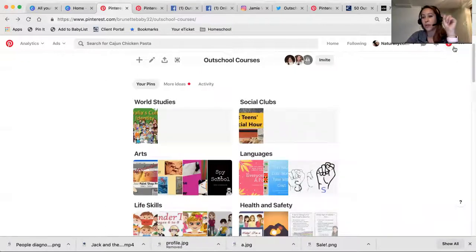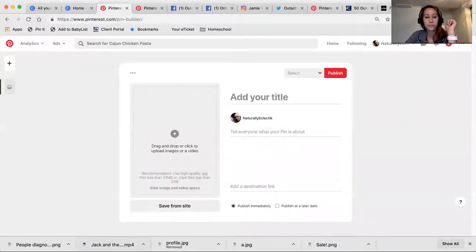There is a red circle right here with a white cross in it, and you click that and then choose create pin. Right here where it says drag and drop your image, this is where I suggest you use a Canva image or whatever graphic program you use. I just think Canva is the simplest. That's what I use. So I'm just going to pick one.